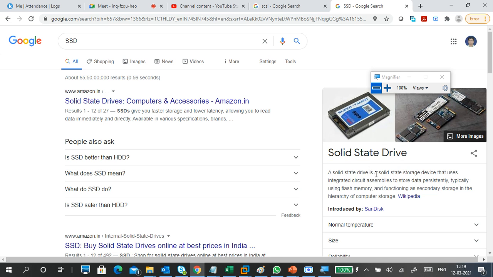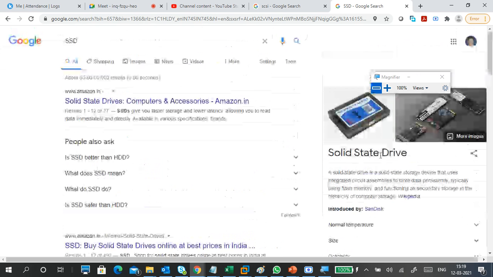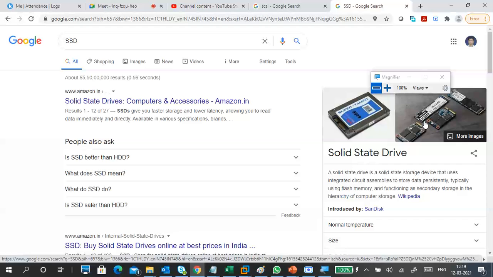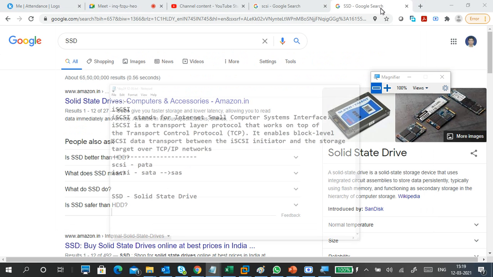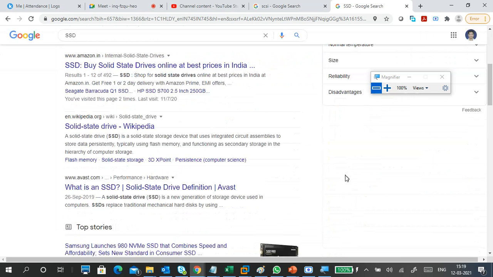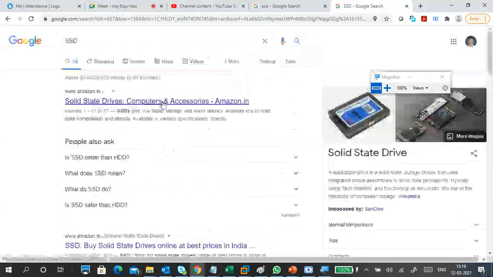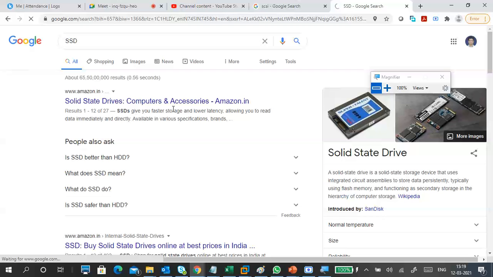So what is a solid state device? It is like your pen drive only. The technology we use in a pen drive to store data, the same technology we are using. SSD has become the most common in systems nowadays. If you want to buy a new laptop or desktop, it shows something like a 240 GB SSD. Different types of SSDs also came up.